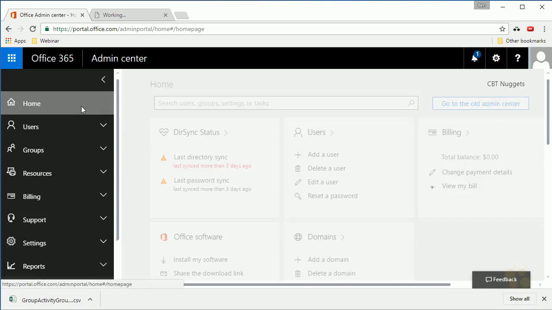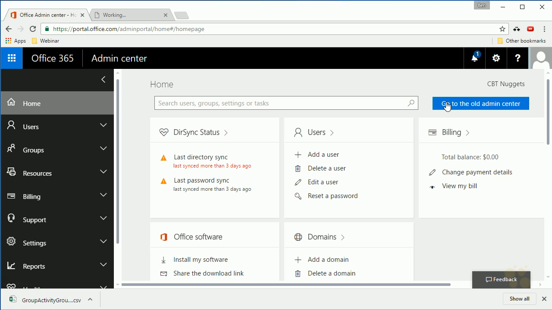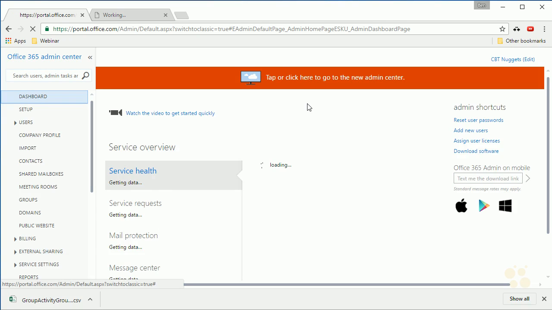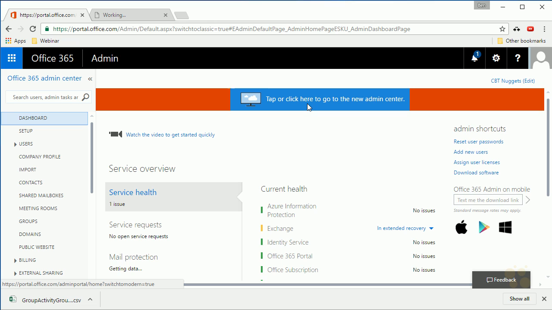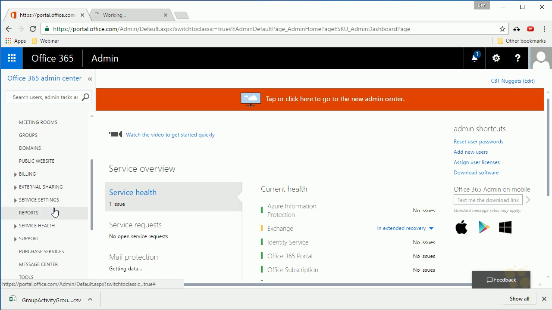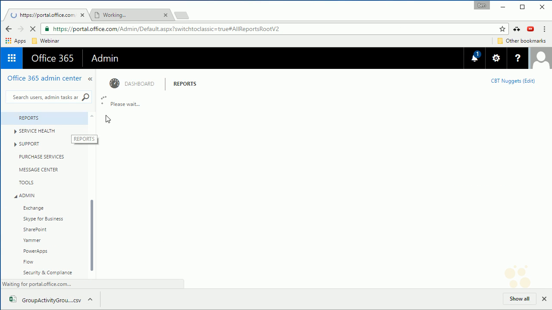I'm going to come right back here to Home. And here you see in the upper right, we still have a Go to the Old Admin Center button. So I'm going to click that, and this is going to launch the old interface, the legacy interface, as it were. And when I'm done working here, I can always tap or click here to go to the new interface. But one of the things I want to show you that's available here, if we scroll down to Reports, we're going to see a whole different collection of reports available.